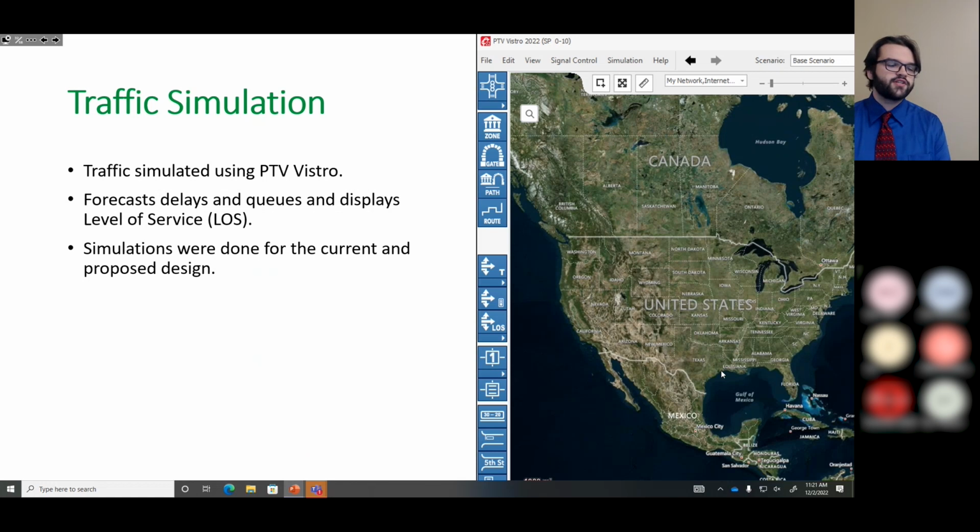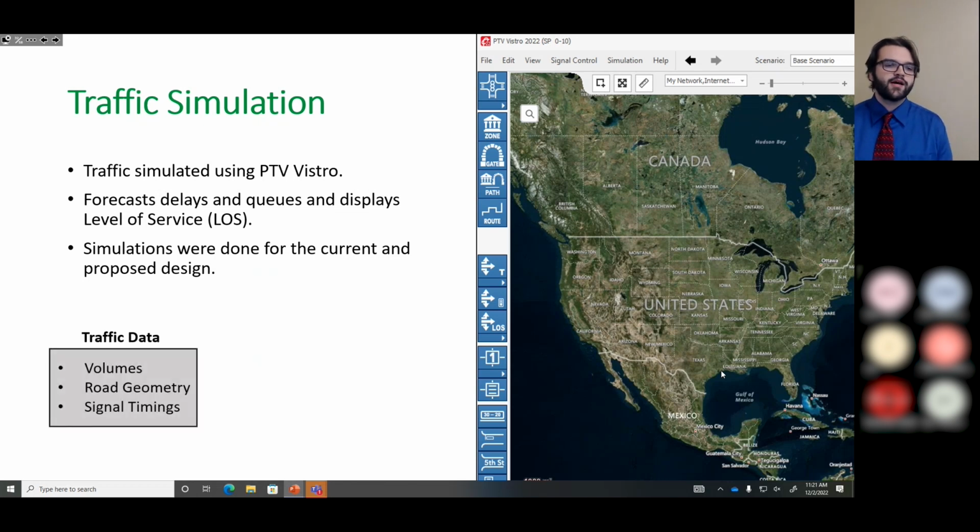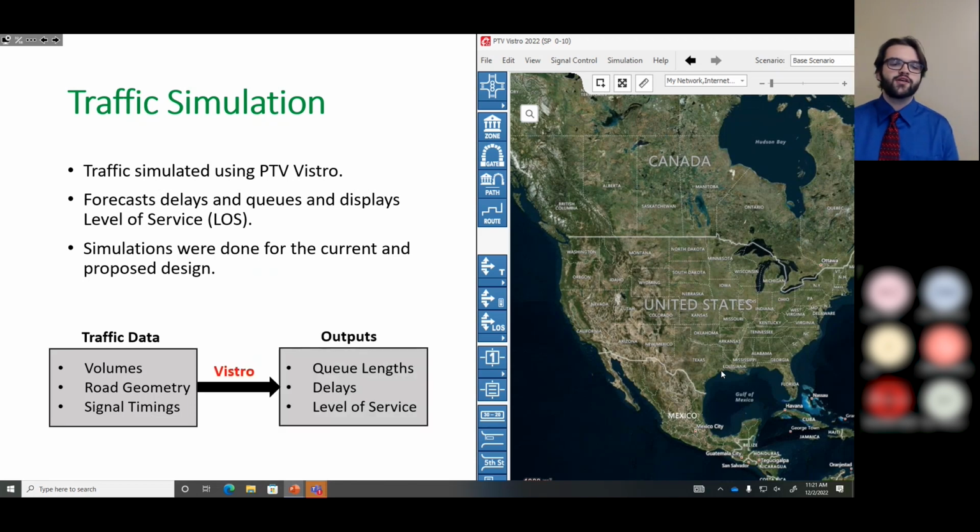So for the simulation, we used PTV Vistro, and this software forecasts delays, queues, and displays the level of service. And simulations were done for the current and the proposed design. So here is the traffic data input. We have volumes, road geometry, and the signal timings, and then we use Vistro to output the queue lengths, delays, and the level of service.